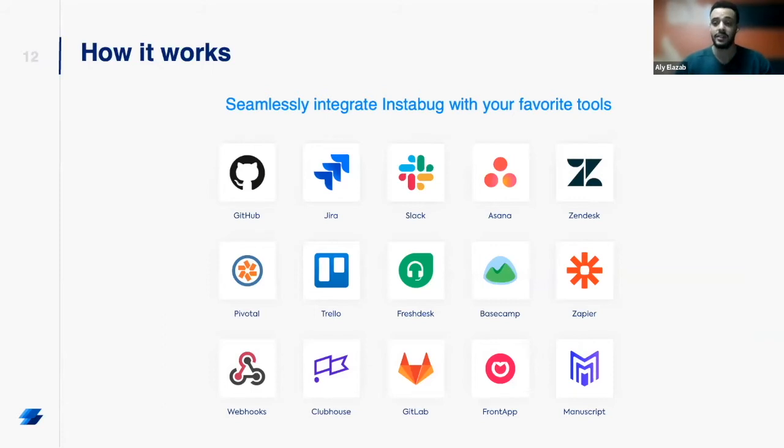Instabug has so many integrations. Just to name a few of them, we have integrations with Slack, Jira, and this really helps our customers seamlessly include Instabug in their day-to-day activities. So for example, this helps our customers report, manually or automatically, the issues that they receive through Instabug to the tools that they use daily, like Slack.